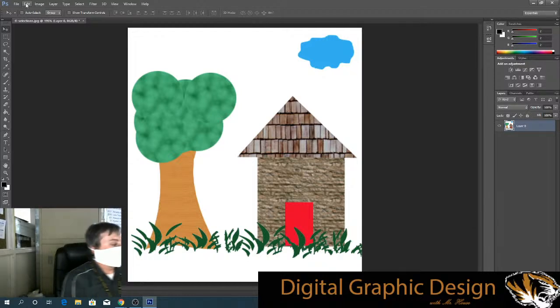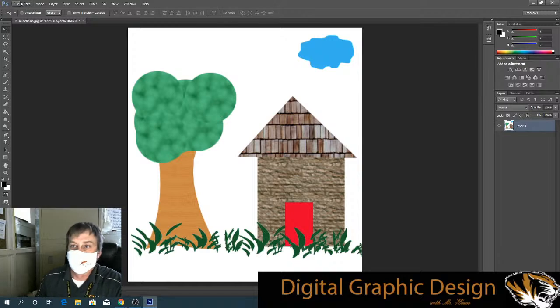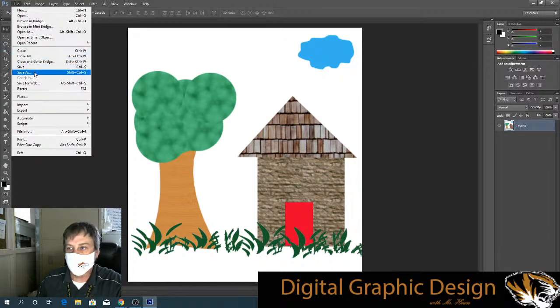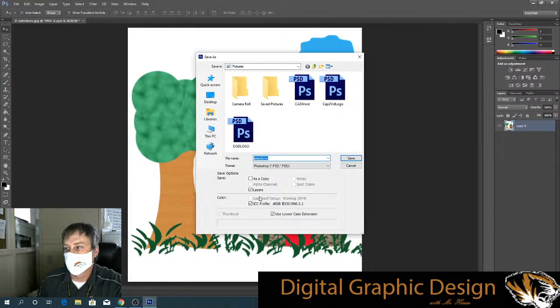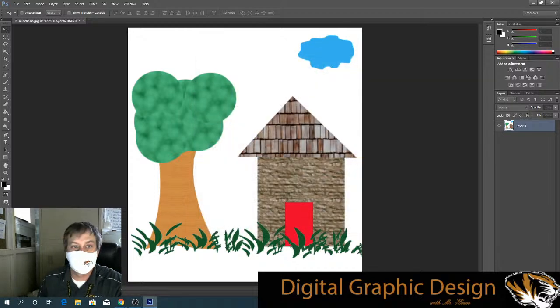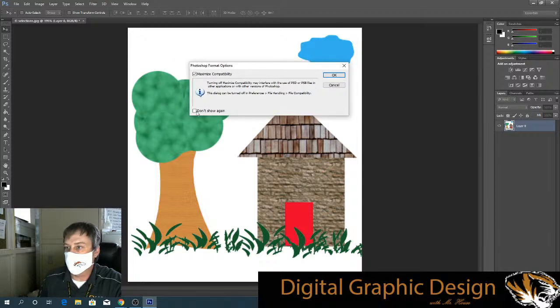So as we talked about last time, we have two files. We have the project file, which is the Adobe file, and the product, which is the picture. So I need to save both, so File, Save As. And this is going to be my selections practice. So that is the Photoshop file. If you get this pop up, just hit OK.